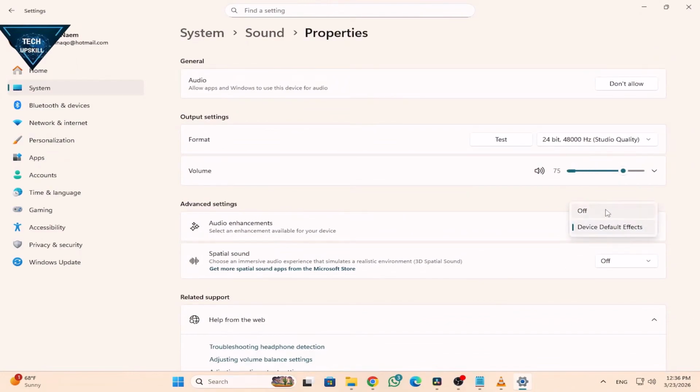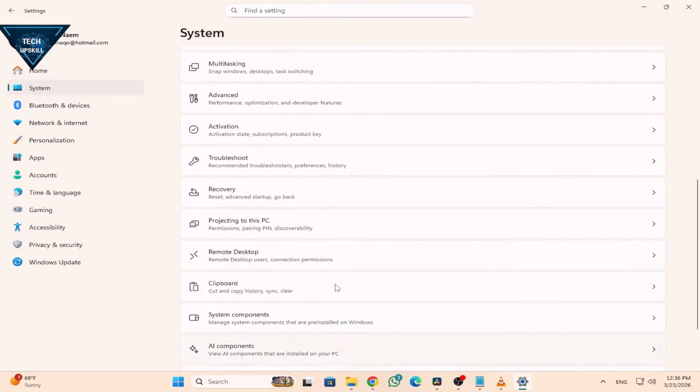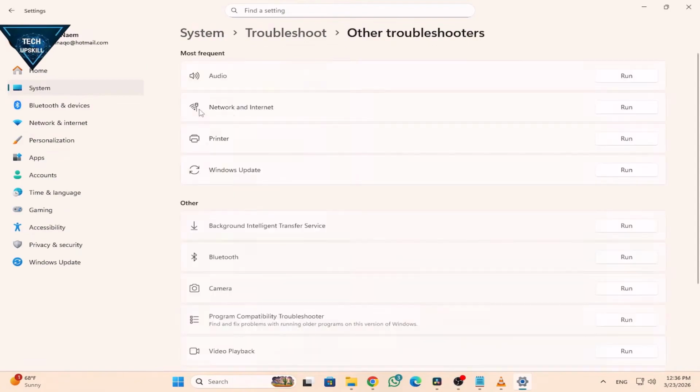Should disabling Audio Enhancements not fix the problem, we will move on to the troubleshooters. Again, go to System Settings, scroll down and click on Troubleshoot. Then, select Other Troubleshooters. You will see an option for the Audio Troubleshooter. Click on Run next to it. This troubleshooter will attempt to automatically detect and fix audio problems.